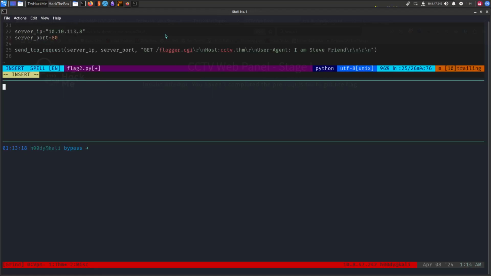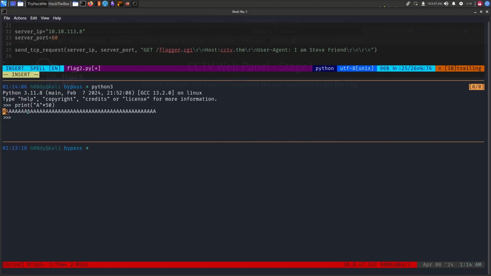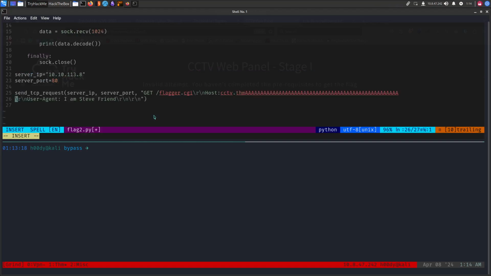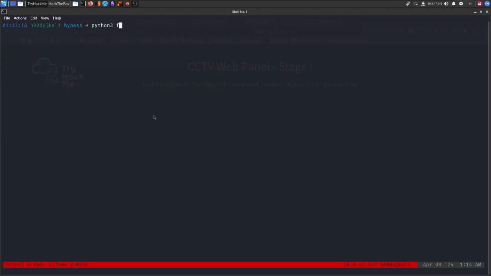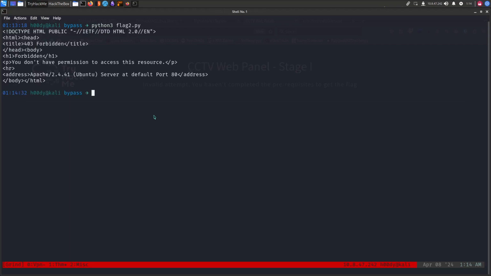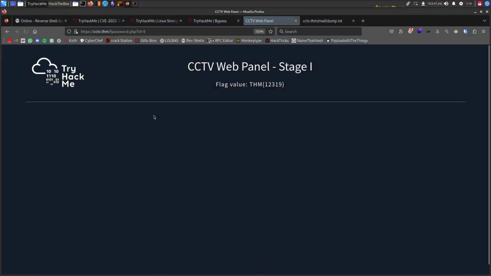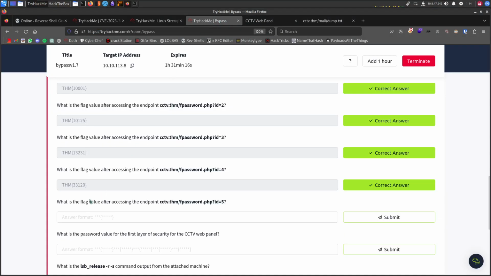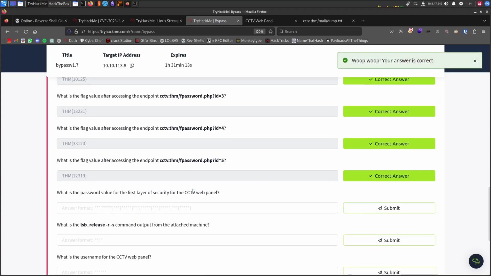So we can just do something stupid, Python 3, and just print a 50 times, and just copy and paste it to the host header, and save it, and now try to run it. Flag 2.py. We already sent the request, and now we can view the fifth flag. That was that. It was super easy. So we got our first 5 flags.